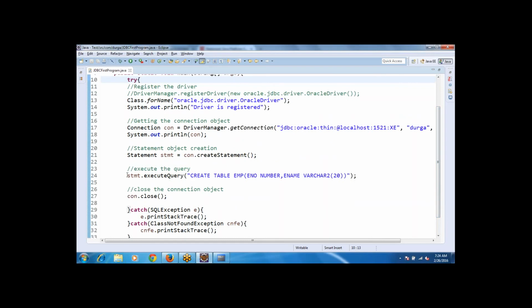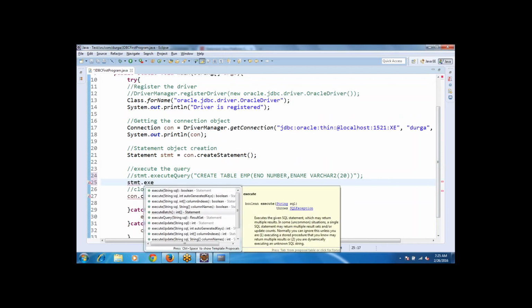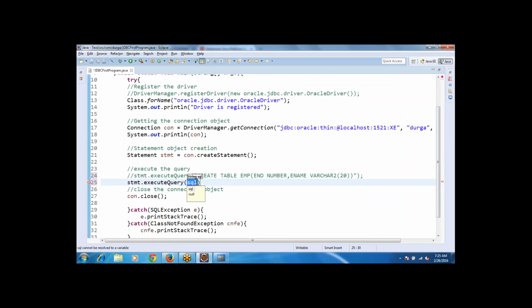So our first thing is done. I have created the table now. Let me try to insert some records into this table. I'm going to use execute query, insert into emp values, first record 1 comma name. Let me use it like this, the better way, 1, a.